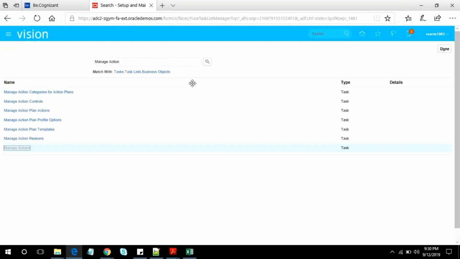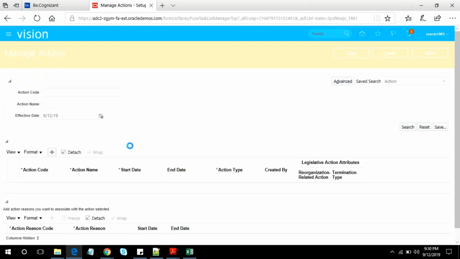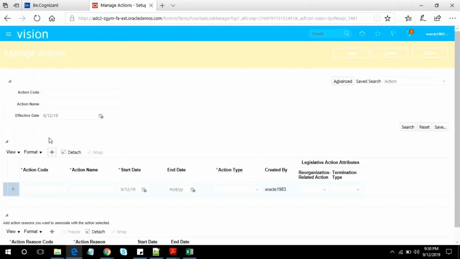Let me try to create an action. I'm just leaving that as the effective date. I will try to create it for some transfer, XX transfer. I'm giving the action code as XXTT1. I'm saving it somewhere. Global transfer. Global test transfer, I'll give the name something like that. I'm saving the name also somewhere to just check in.